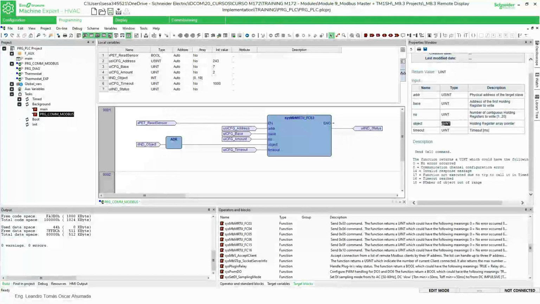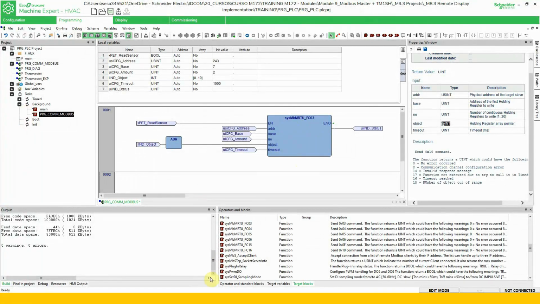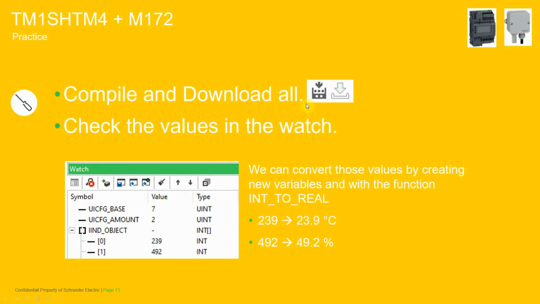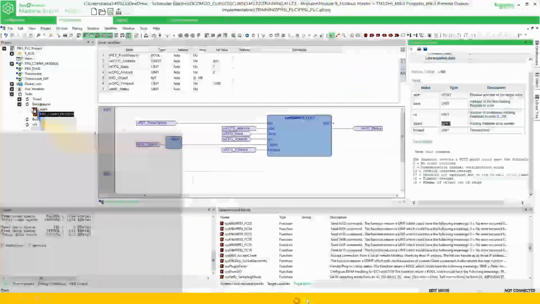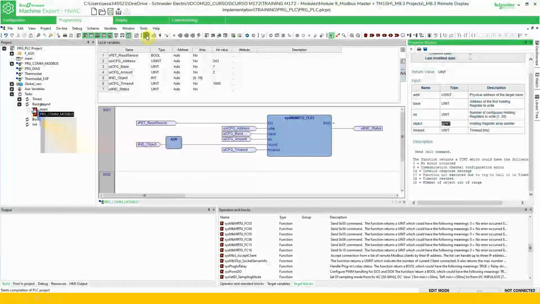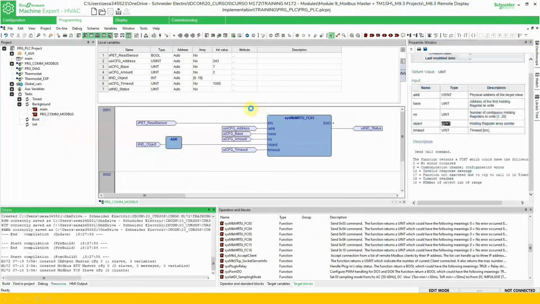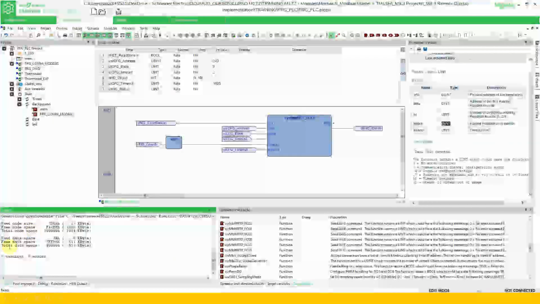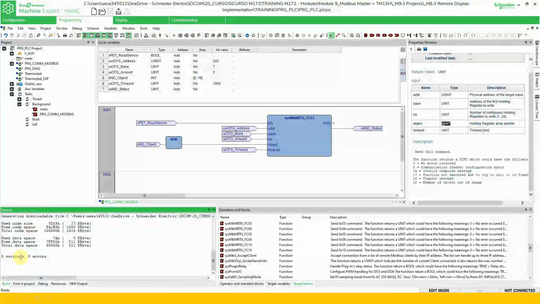Now it's time to compile and download everything and check the values. So let's compile and validate that we have everything good. Good. No errors, no warnings. So now what we're going to do is download the application to the controller.